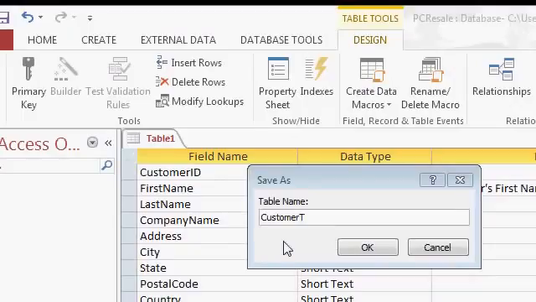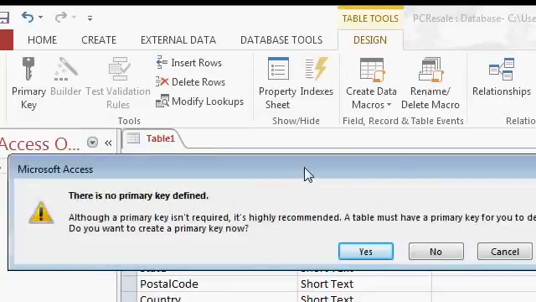So I've got customer T in the Save As box. I'm going to hit OK. And now I get this warning message. It says there is no primary key defined. What does that mean? It says although a primary key isn't required, it's highly recommended. A table must have a primary key for you to define relationships between this table and other tables in the database. Do you want to create a primary key now? Essentially, the primary key is that one unique value that each table has that lets you uniquely identify each record.